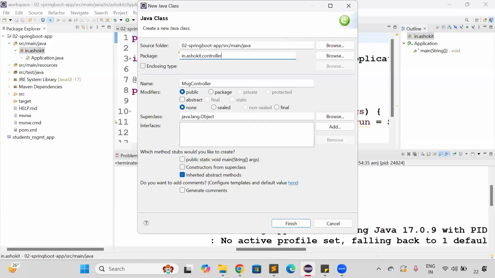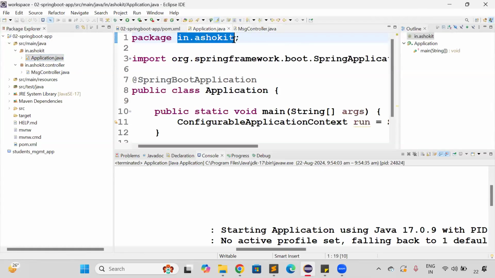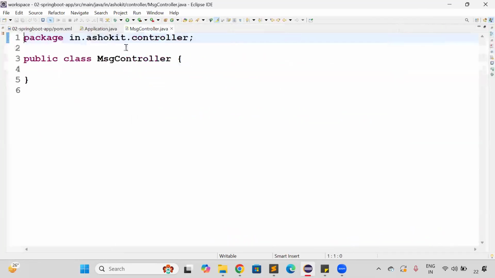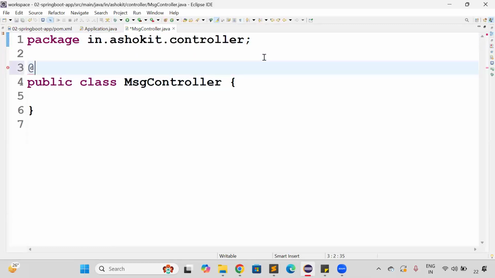Package name is not correct. Base package name is not correct. Okay, so my start class is available in in.ashokite. My controller is available in a base package. All right. Now, how to represent this as a Spring controller?